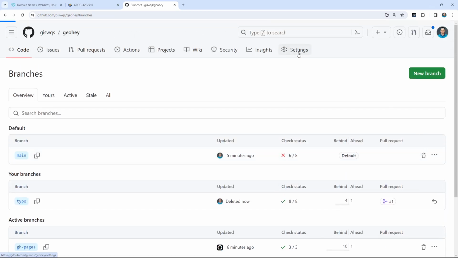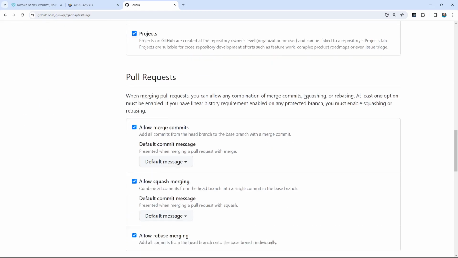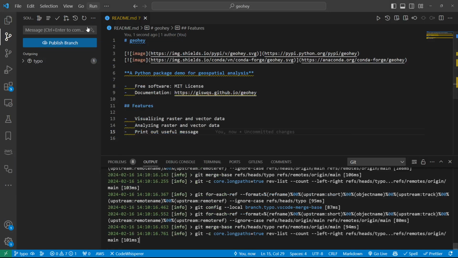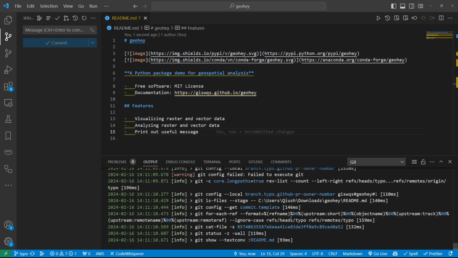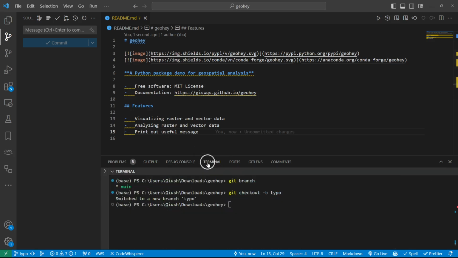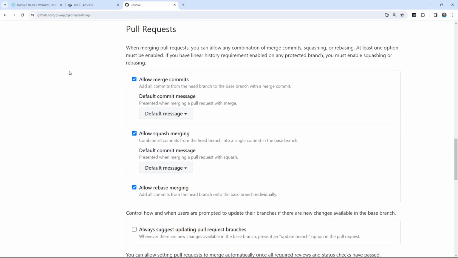And the other way, you can also delete the branch automatically after it is merged. So you can go here and then scroll down, automatically delete head branches. So after the branch is merged to the main branch, you can delete it automatically. So let me try it again. Push the branch. Now it should work. Hopefully. Okay, all done. So you see it's terminal here. Yeah, if there are no error messages, that means it's successful.